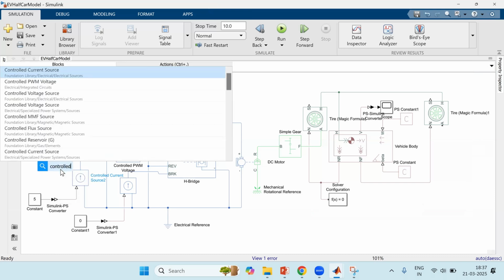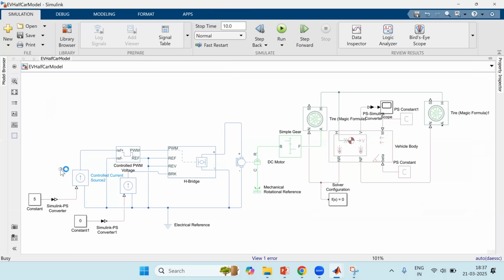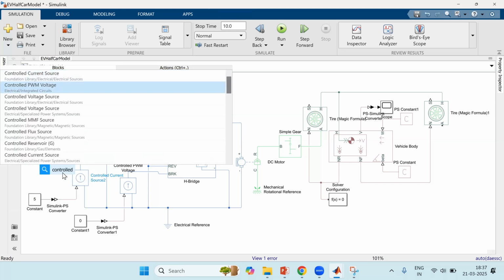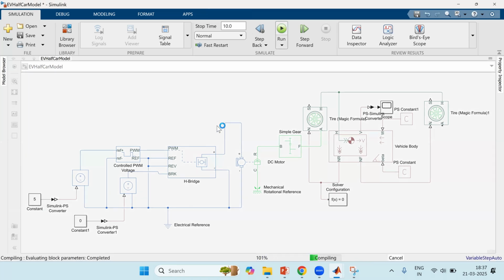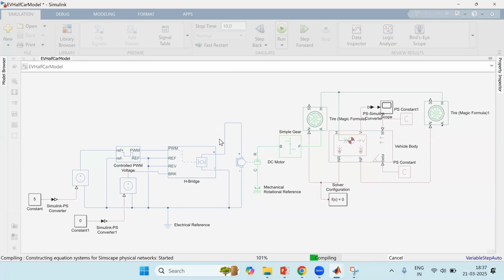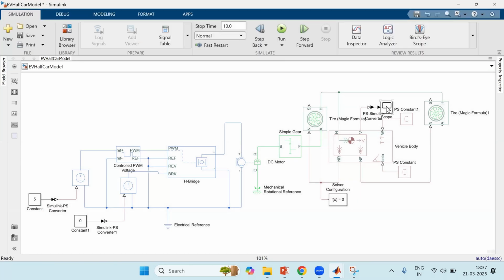For voltage source only, I selected. So now I just modify the value. Yes, test check. Okay, yeah. So now the bug has been fixed.